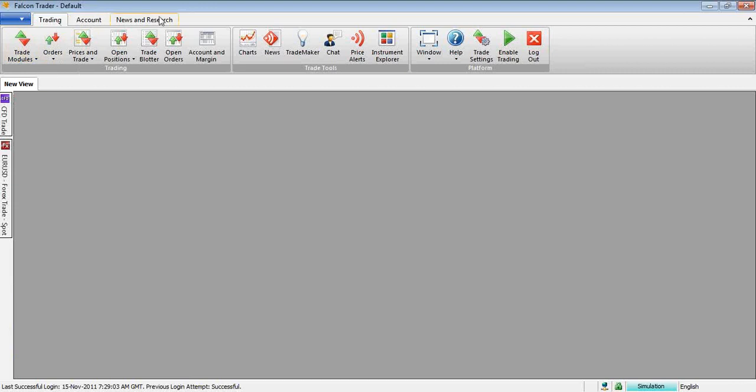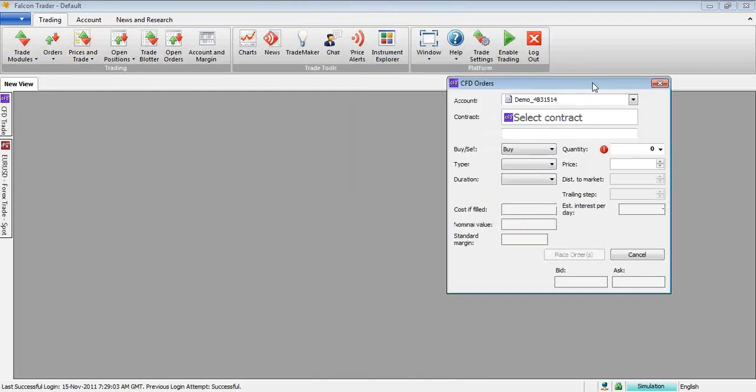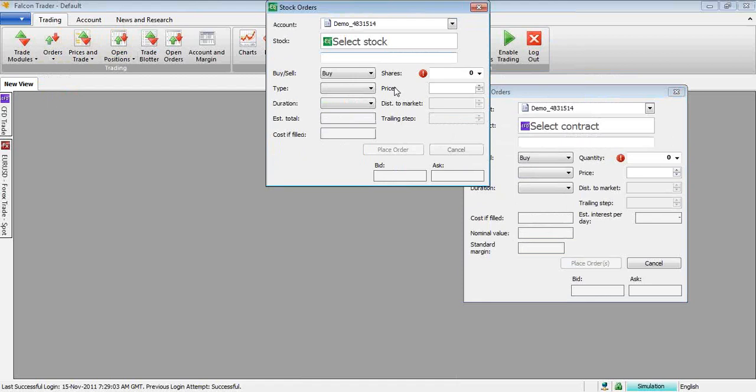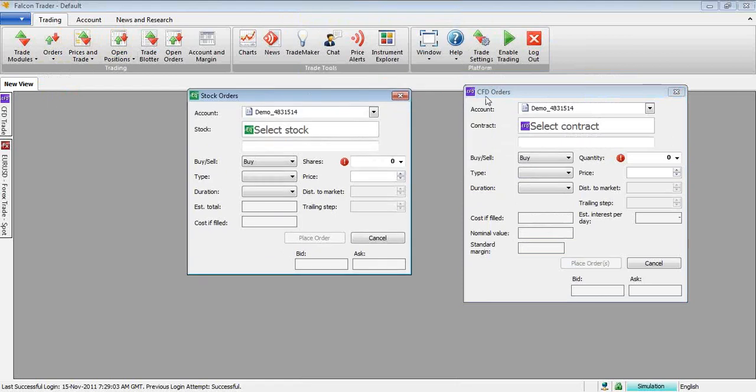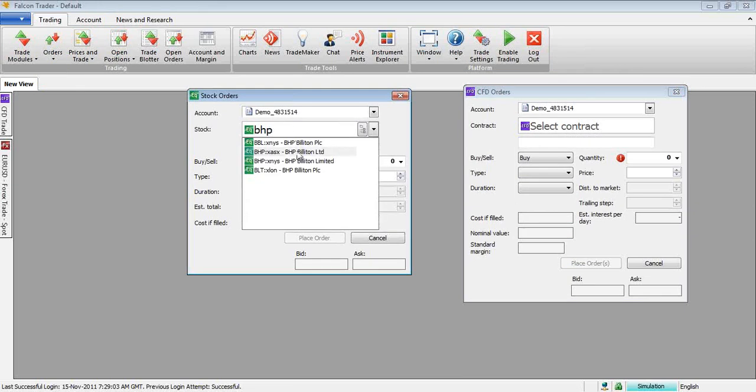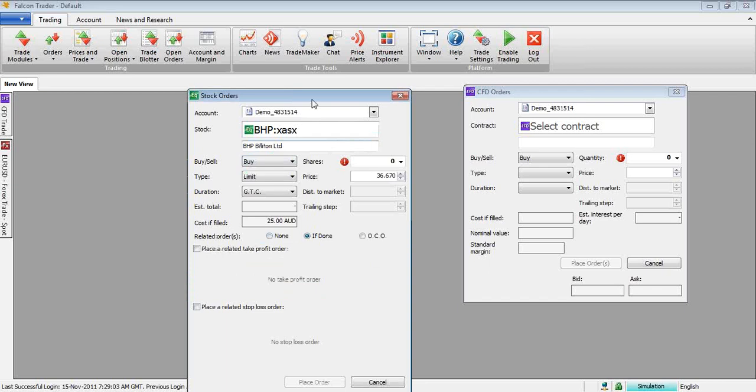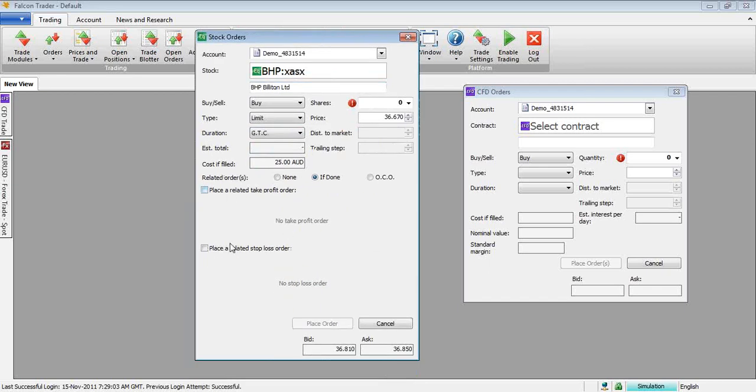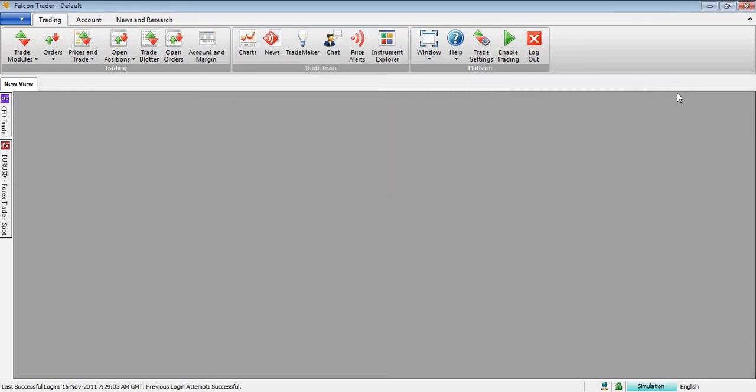We don't have file, view, Forex, etc. We've got trade modules. We've also got the order modules. All instrument-specific order modules are grouped under the order modules tab. So for those CFD traders, we can bring the order module in. For the equity traders, these layouts of the windows haven't changed. It's just how we can find them these days. So we put in our stock, BHP. You still have the same features that you can work with: take profit, stop loss, all working much the same. We can close that down.